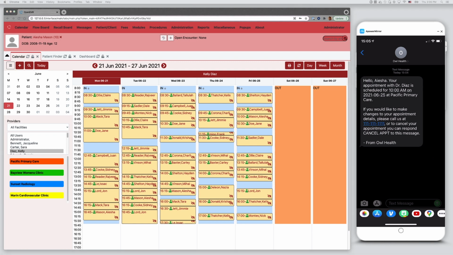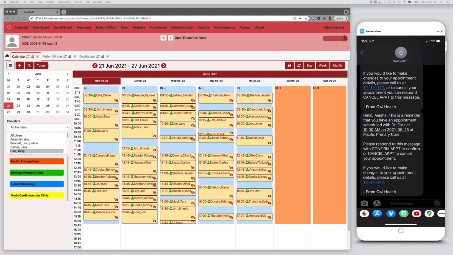Now, we will fast forward to 2 days before the scheduled appointment. The system has been configured to send reminders to patients 48 hours prior to their appointment, and this can be implemented in whatever way meets your organization's workflow. Ms. Mason has had a busy few weeks and has completely forgotten about her appointment with Dr. Diaz, so she's grateful when she receives a reminder text.